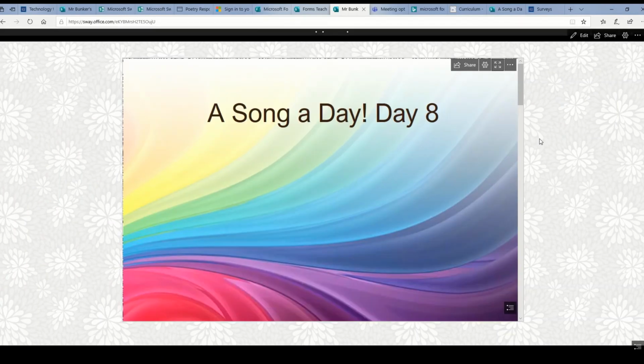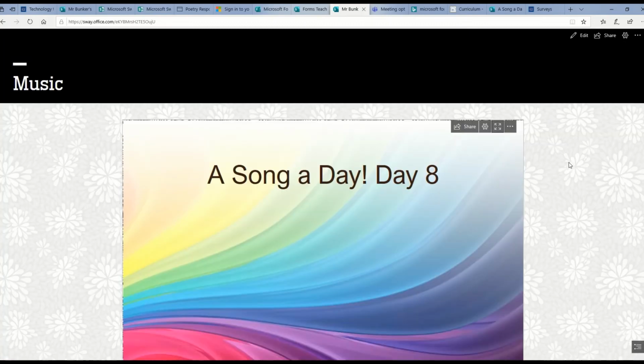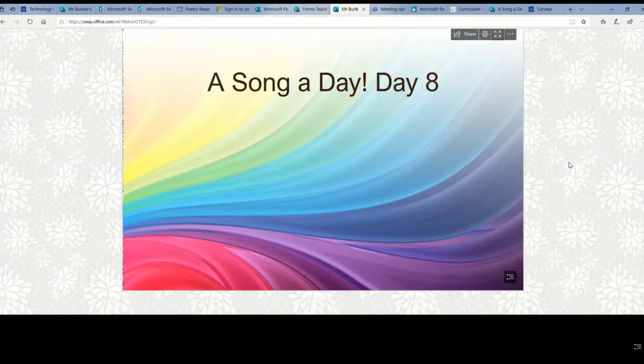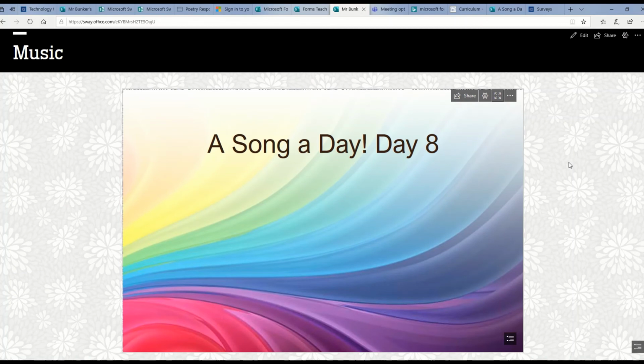So embedding a sway within your own sway could be a really quick and easy way to bring in some specialist content like music, etc. One thing to bear in mind is you don't own that sway. You can't edit the sway, and if the sway was deleted from its source, it would no longer appear in my sway. But because it's come off the curriculum website, I think it's got a pretty long life there and I'll be able to use that for the foreseeable future.